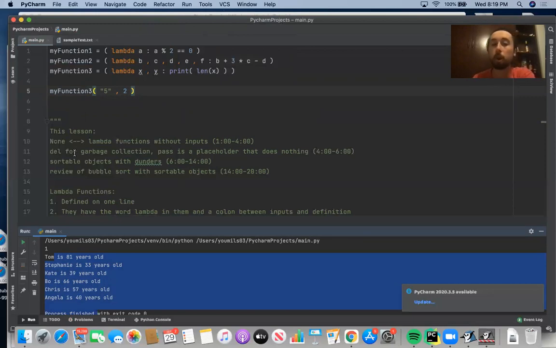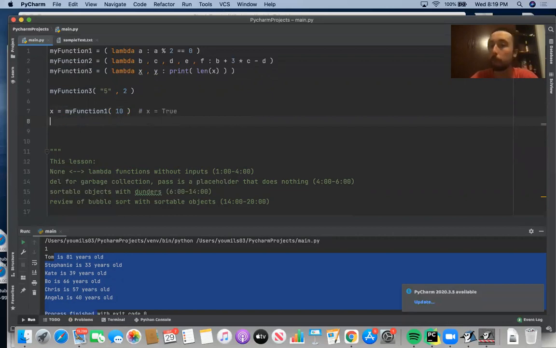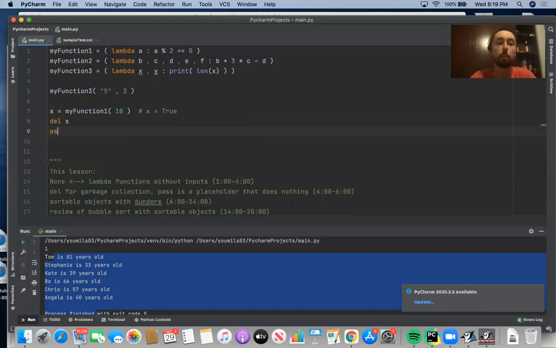Okay, and then we also talked about garbage collection. So remember, we used the del keyword for garbage collection. That's if you no longer want a particular variable to hold on to a value that it was once holding on to, right? And so what if you said x equals my function 1 of 10? Right, and so here x is equal to True, right? Because 10 mod 2 is equal to 0. The remainder when you divide 10 by 2 is in fact 0, right? But then what if you said del x, and then what if you said assert x is True, okay?